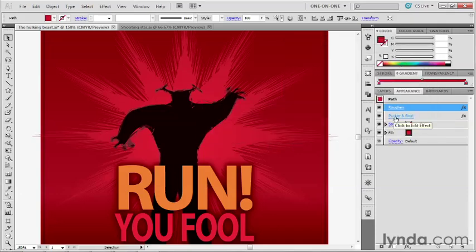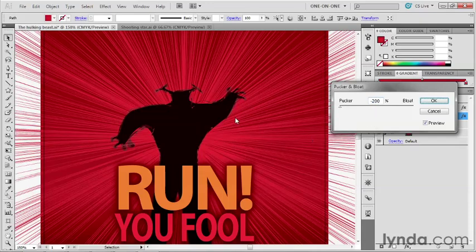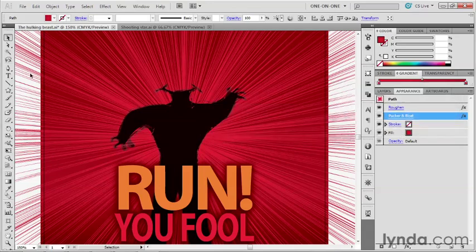If I want to increase the size of those spikes, I'll click on Pucker and Bloat in order to bring up this dialog box along with my previously applied value. And I'll change that value to negative 200%. And you end up with this extreme starburst effect. So you have all kinds of opportunities to edit these path outlines. I'll click OK in order to apply that effect.